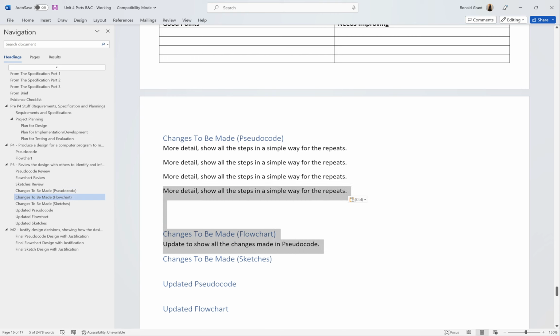And then for the flowchart, again, I can say update to show all the changes made in pseudocode. And again, this and this are very closely linked. Me having more detail in my pseudocode inherently means I'm going to have more detail in my flowchart as well, because the pseudocode and flowchart are supposed to represent the same thing, just in slightly different ways. The pseudocode is going to be a textual description, whereas a flowchart is going to be a pictorial description, so essentially a picture with shapes. And again, you're going to do the same thing for sketches. Now, I have nothing for sketches because I didn't do sketches, but if you're someone who has sketches, then please go ahead and do that.